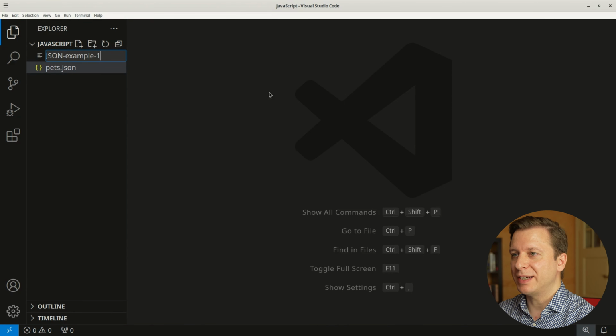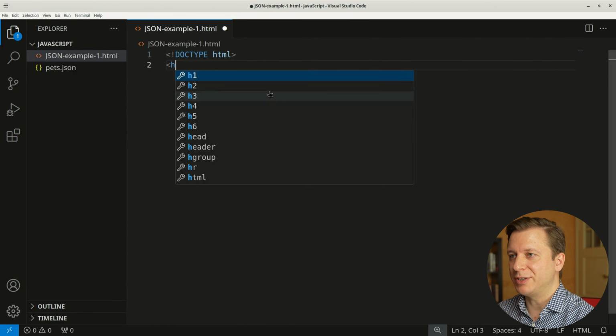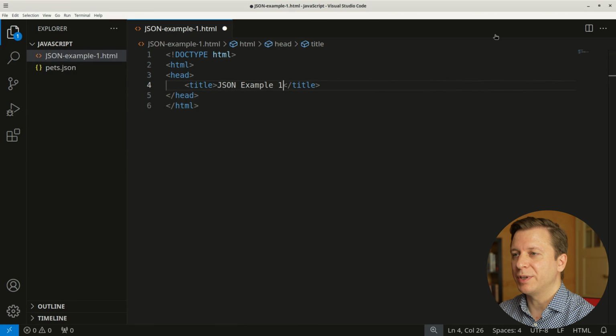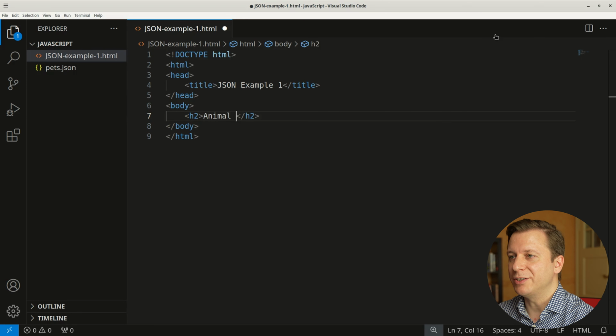Let's create an example of a JSON object in JavaScript. The first thing that we need is a basic structure in HTML, consisting of the doctype HTML, then the HTML element, and then a head element. Within the head element we define the title, and within the body element we start with a header h2, Animal Info. Also within the body we define a script of type text/JavaScript.